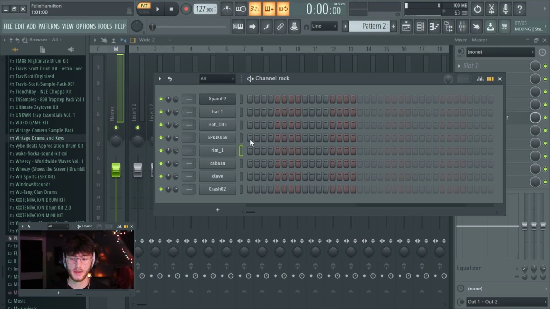So you can obviously start with a kick right on the one here, and then we want to take a rim or snare or whatever you're using, and we're just going to place them on the red ones here like this.